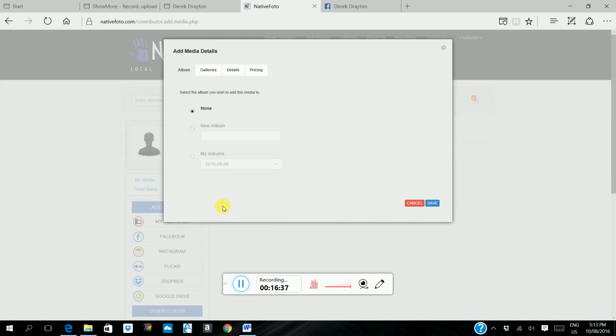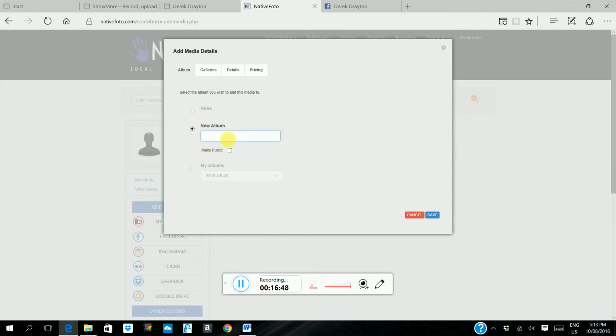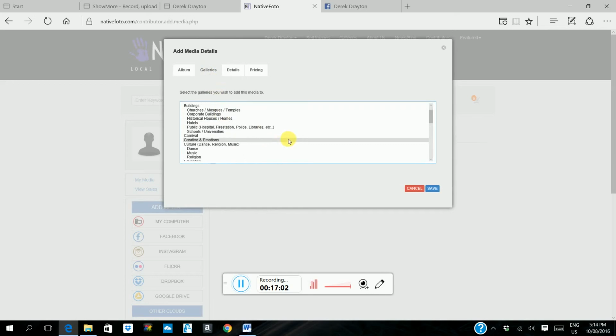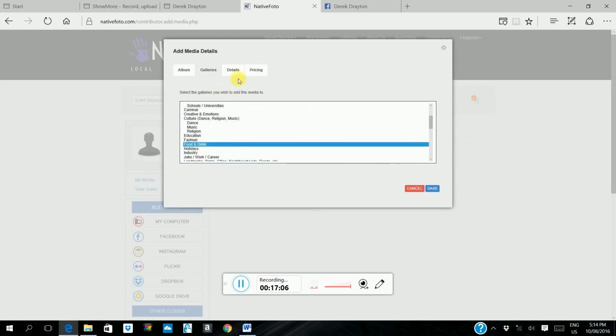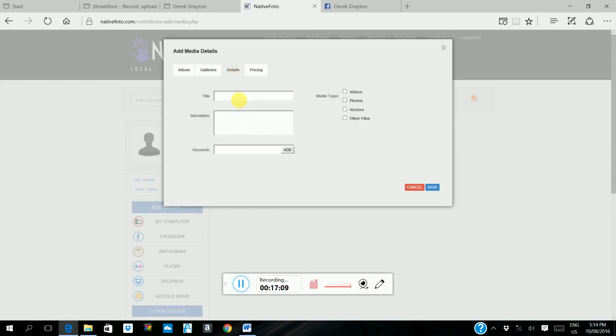And again, we now have to add the media details for the batch of images that we just uploaded. Now we can create an album, and we can call it Street Food Savannah. So that is where the images were taken. And we can now go to the gallery section and classify these images under the food and drinks category. Next we go to details.